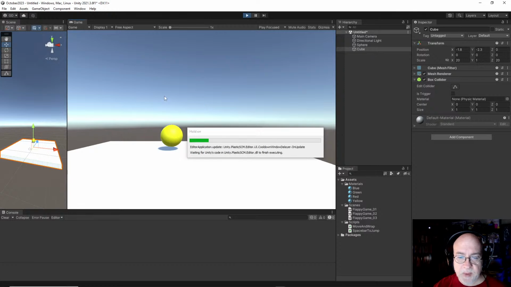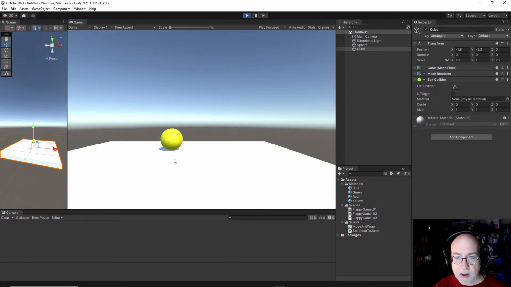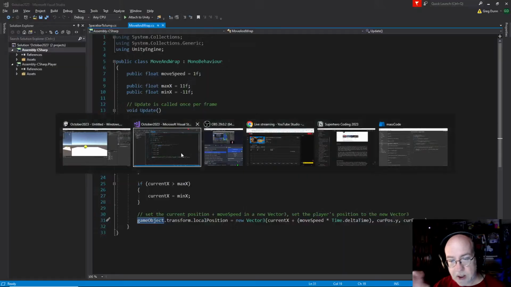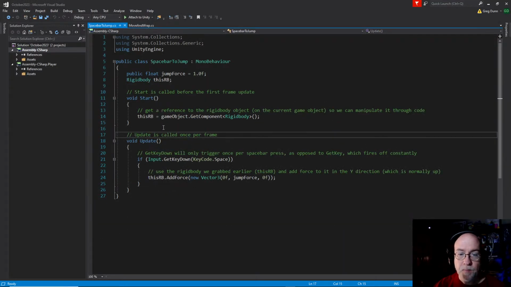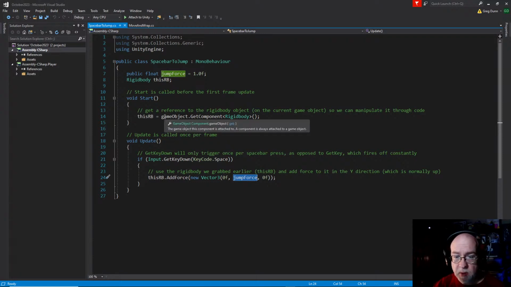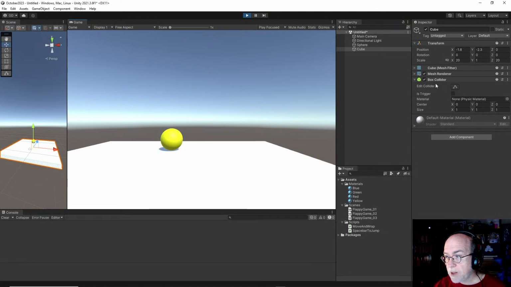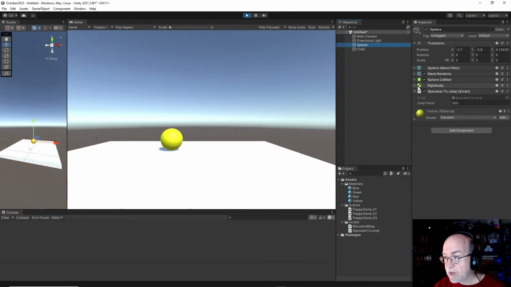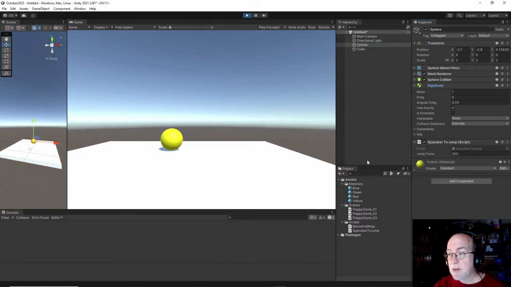But anyway, this is kind of fun. If I hit play and hit space, we've got the cube that jumps, right? Each time I hit the space bar, it jumps, so to speak, by adding the jump force, the amount we specify, in the Y direction, the up direction, every time we hit spacebar. Again, it's the current game object that the component is attached to. Get component, get the rigidbody. So it's getting the rigidbody for the sphere, and adding to it.